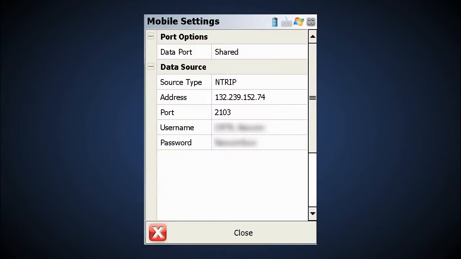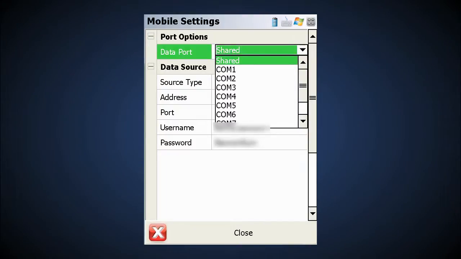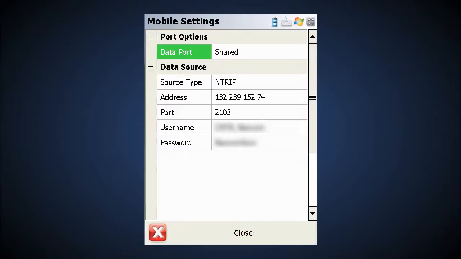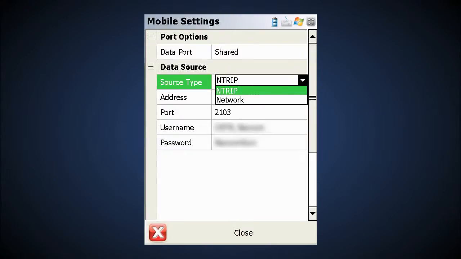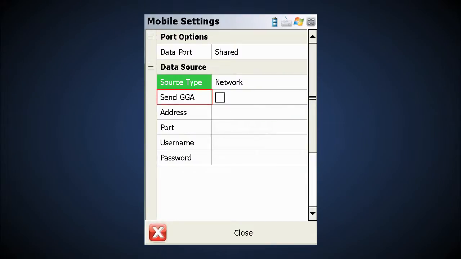On the mobile settings screen, you will see configuration options for your specific NTRIP service. The data port should default to shared. If not, use the drop-down list to select it. The source type can be selected via a drop-down menu. Choose the setting that corresponds with your NTRIP service, whether it be NTRIP or network. In most cases, NTRIP will work with the majority of services. If you choose network, the option to send a GGA message back to the NTRIP server will appear.